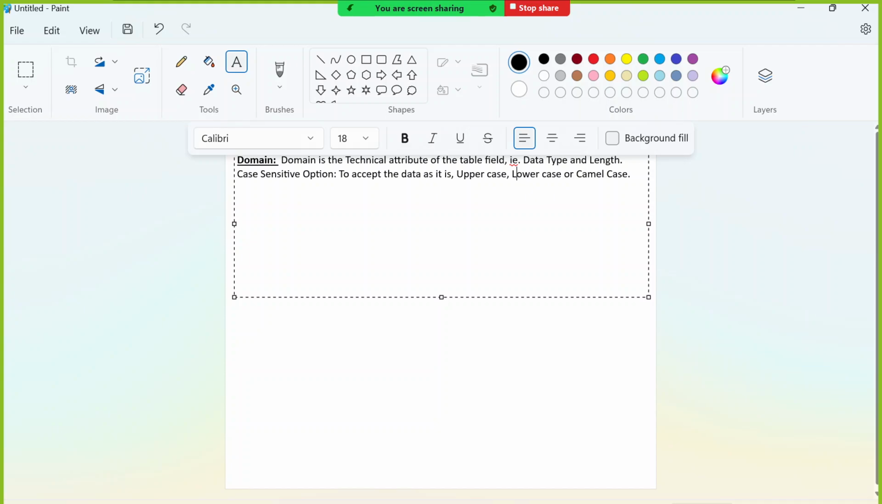But if you want to specifically maintain lower case, what do we need to do? We need to use this case sensitive option in the domain, to maintain data in lower case, uppercase, or camel case, mixed case. If I provide lower case, it should save in lower case only. If I enter uppercase, it should store in uppercase only. If I enter camel case, a combination of uppercase and lower case, it should store as it is. In that case, we should use this case sensitive option at the domain level.